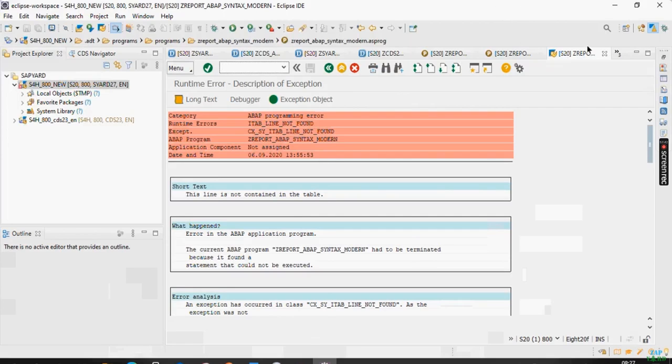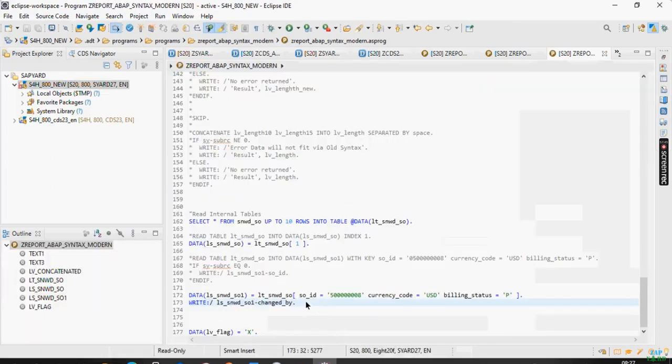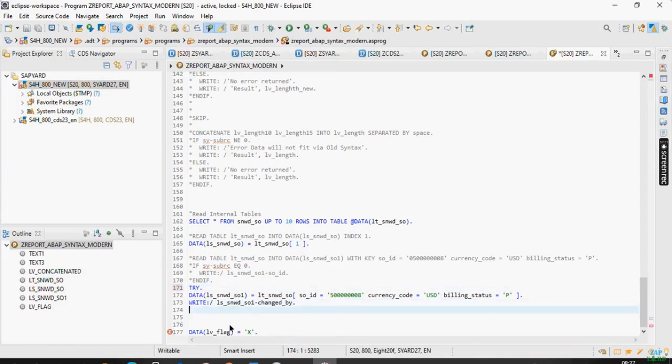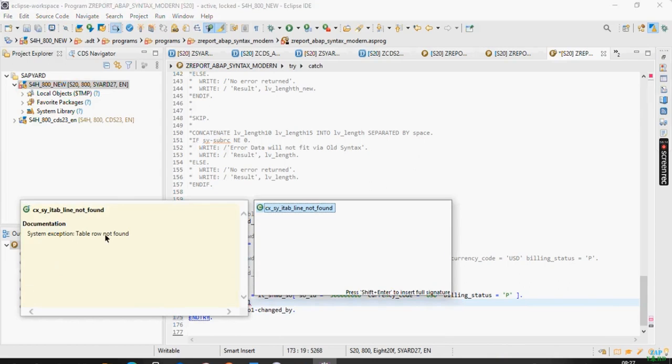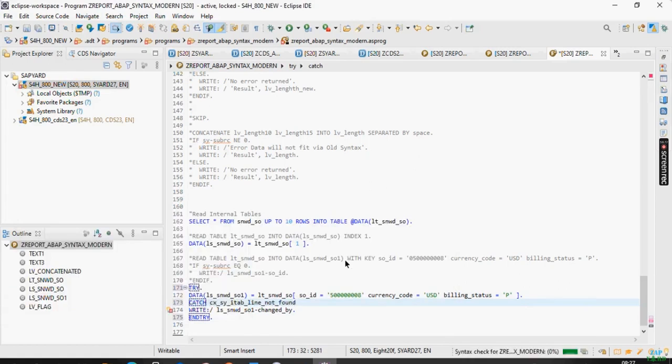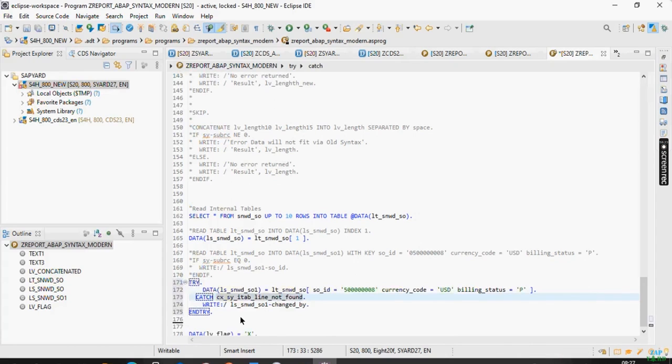What I mean is, there are multiple ways to handle these line not found issues. One of the ways is you can make use of this exception inside a TRY statement. So put a TRY and catch the exception: CATCH cx_sy_itab_line_not_found, table row not found, system exception. Okay, that's it. Now let me activate this again.